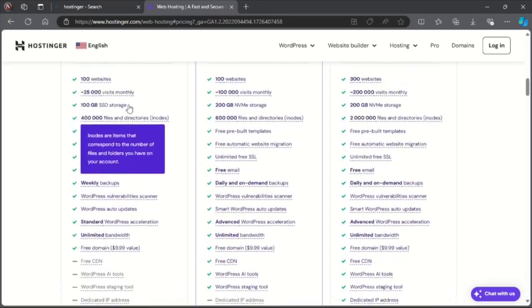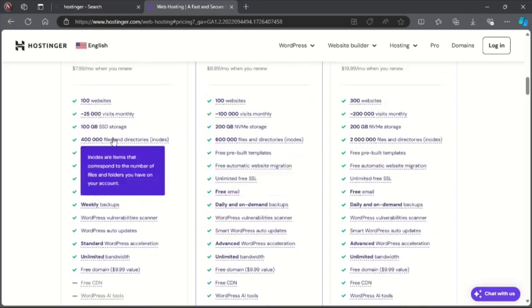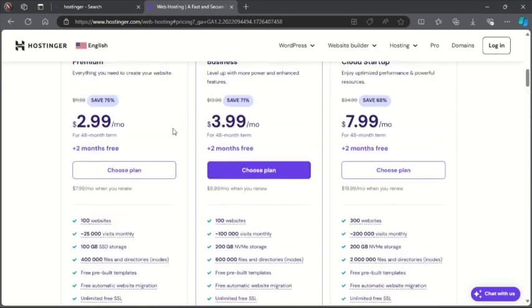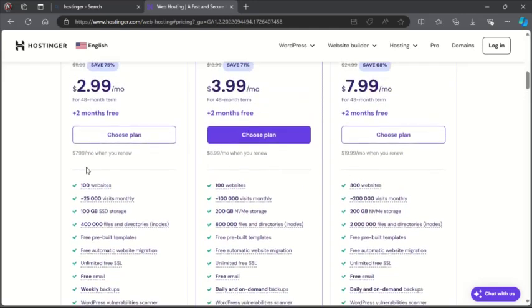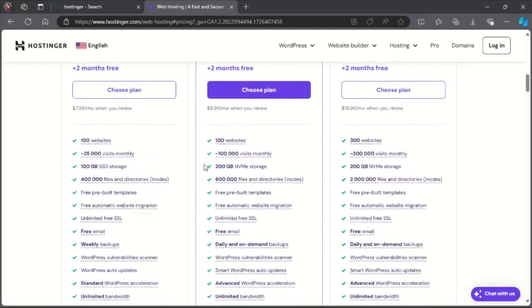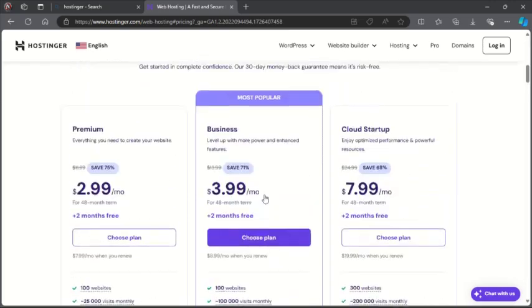So every package has its importance. You can also see the difference between the Premium and the Business. When you pay for the Premium, you get about 100 gig SSD, but if you pay for the Business, you get about 200 gig NVMe storage. So it's different from one another. Then you can see this Cloud Startup. If you pay for this, you're going to be paying about $7.99, and you have about 300 website hosting for your business. So let's say you want to go for this, just choose the plan.